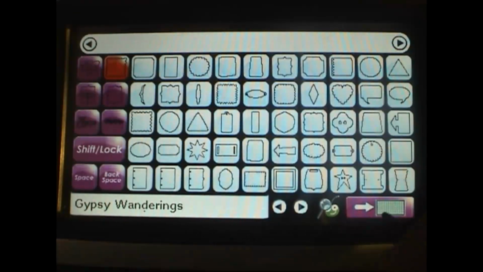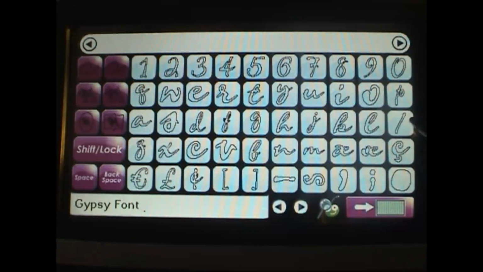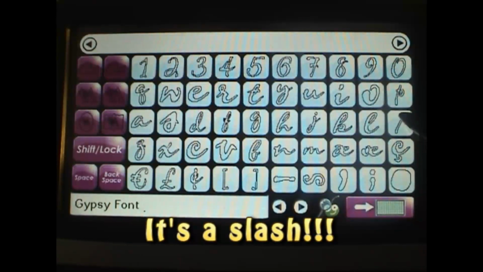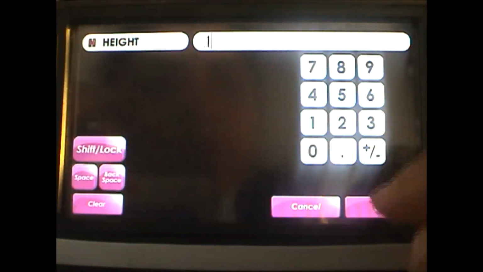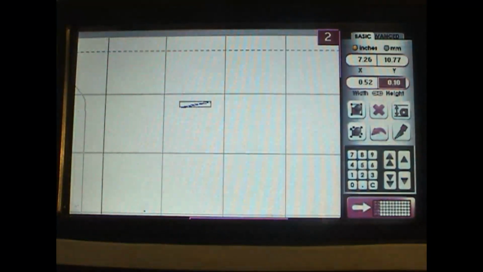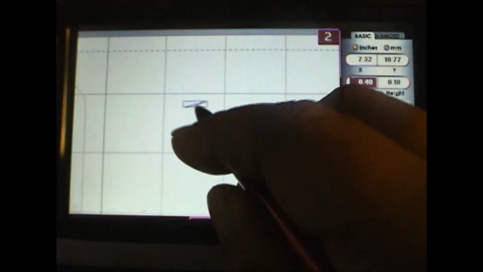I'll go to the mat and I'll choose the Gypsy font. If you see this tiny L, let's add that. This line is so tiny that you can add this as a score mark by changing the height to 0.1. And you can see that the width can go lower. So with the height at 0.1, it's really tiny.